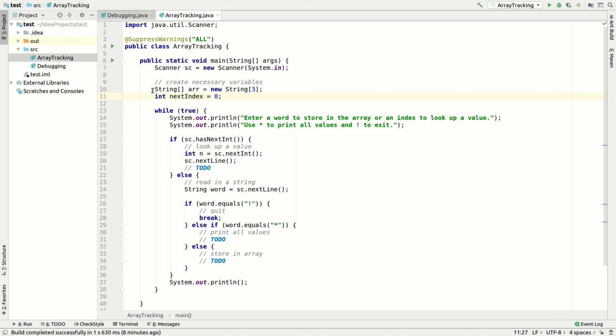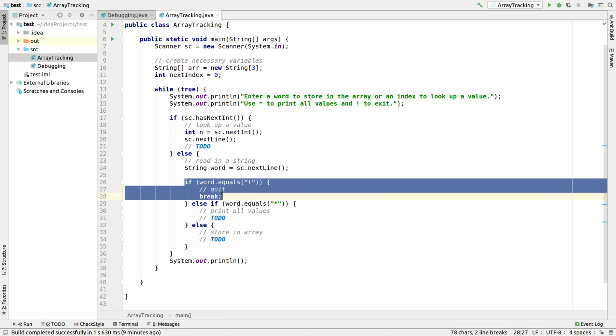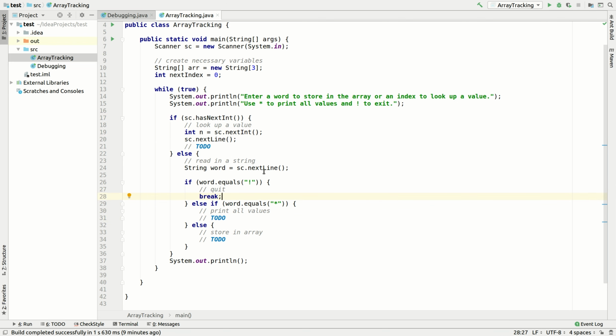So my array is set up. I have the string array here and the next index of where I'm going to put data. I've already set up a little while loop with some prompts for the user here. And the next task that I want to be able to do is to store the data in the array. Otherwise, we won't be able to look it up, or we won't be able to print out all of it, or things like that. The exit command with the exclamation point is already written here.